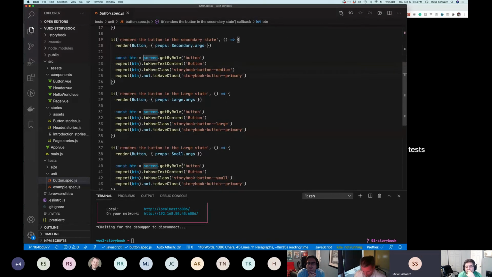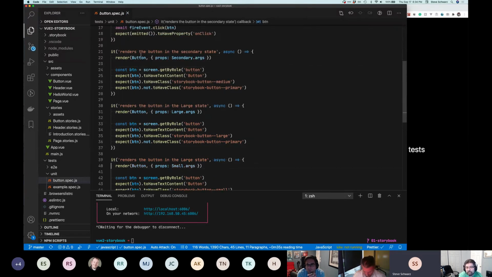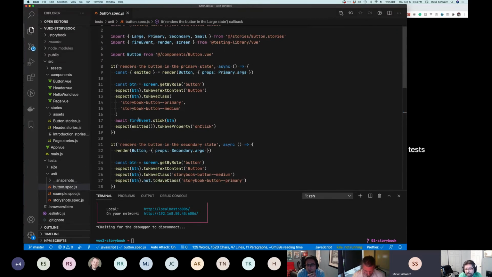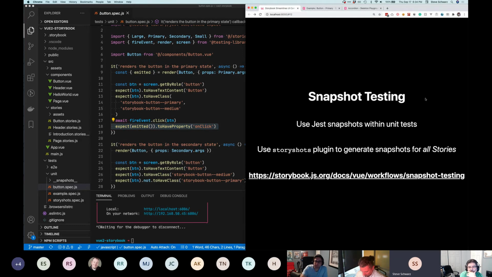So you could see if stuff blows up. And I think, I didn't check this in, but of course you could also fire off the events too, and confirm that they actually work. So you can write a bunch of tests against your stories, because supposedly these stories represent use cases of each of the components. The other one that people might find useful is snapshot testing.